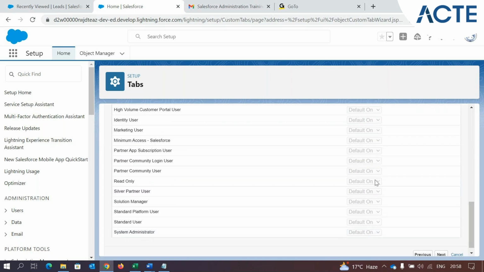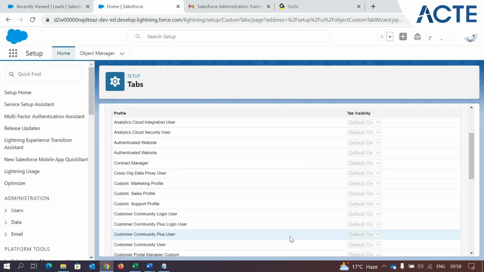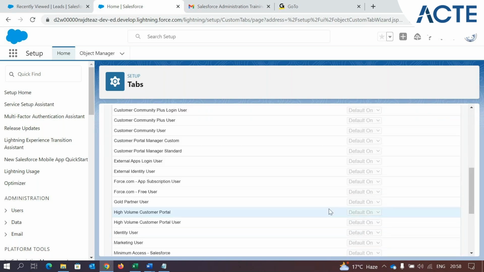If you keep it as default on, the meaning is that the system administrator profile will get the permission to use this object that I am creating. That is the meaning. But we will learn more in detail later. For now, I am keeping it as default on and not changing anything. Click on next.